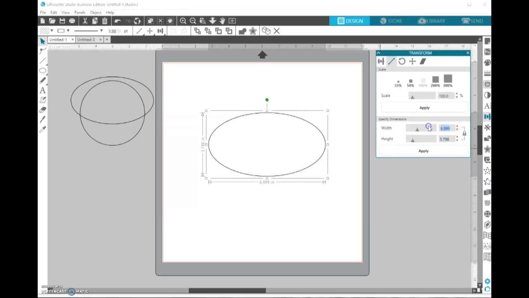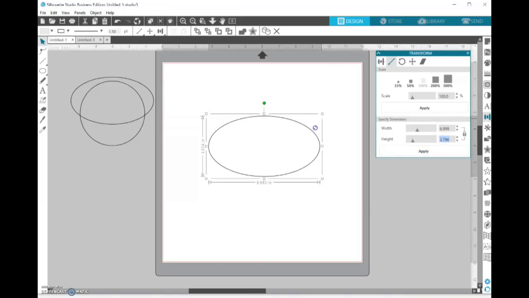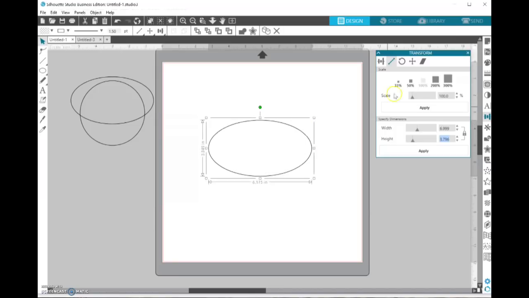Oops, this is supposed to be 7. There we go. It keeps changing to 7.99 on me. 6.99. There we go. I don't know why it keeps doing that. It won't keep it at 7. So anyway, there are many things that you can do with these shapes through this.